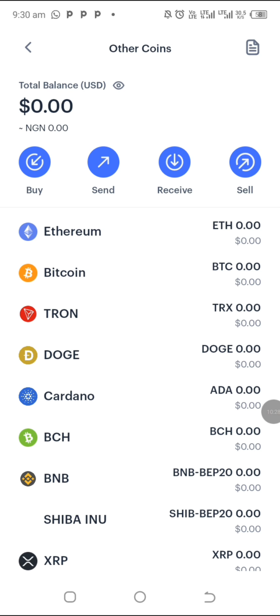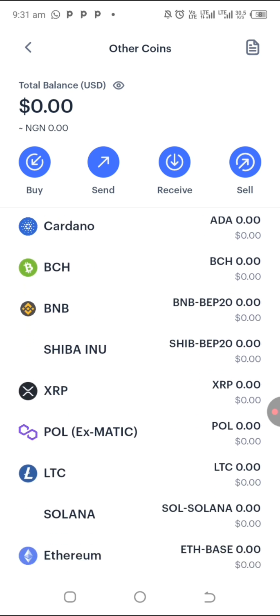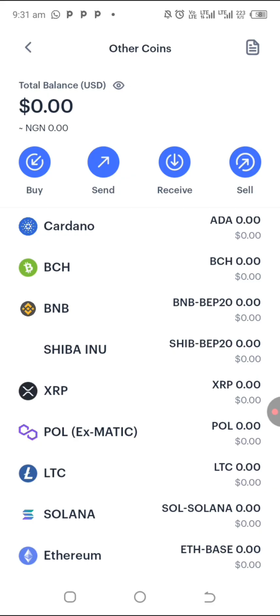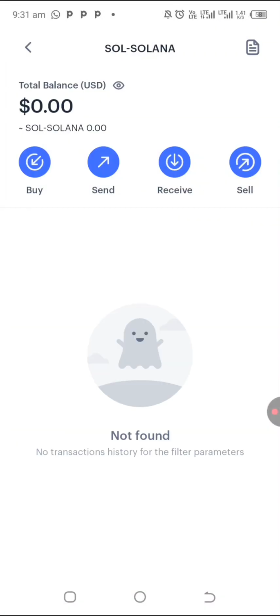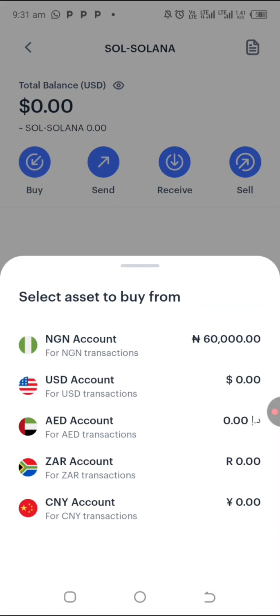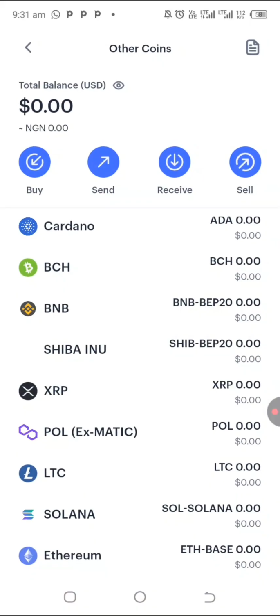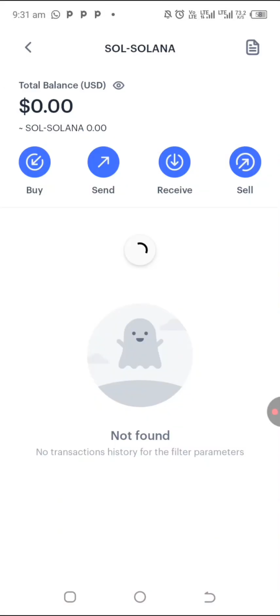So these are the coins that are listed on this platform. Now, I want to buy Solana. I'll click on Solana. I'll click on buy. Do you get what I did now? Let me go back. I search for Solana here. This is Solana. I click on Solana. The next thing, I click on buy.